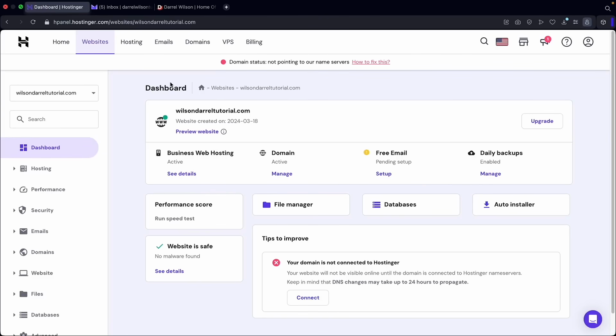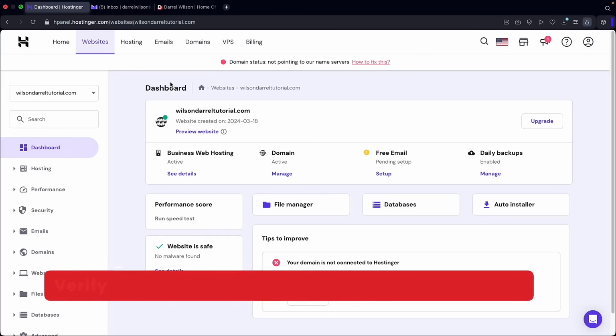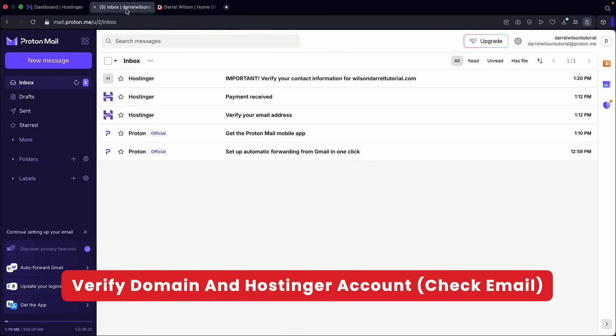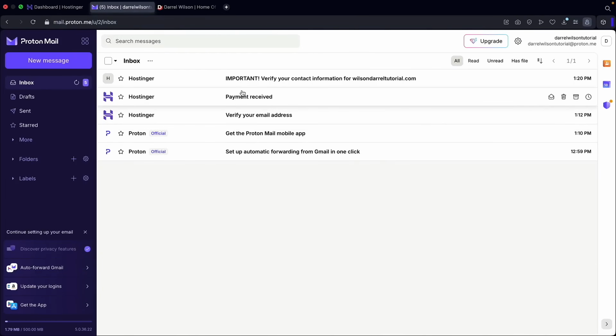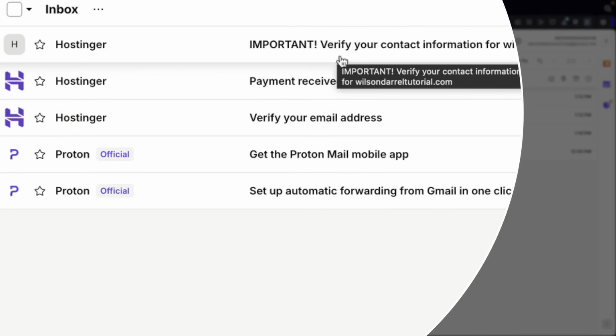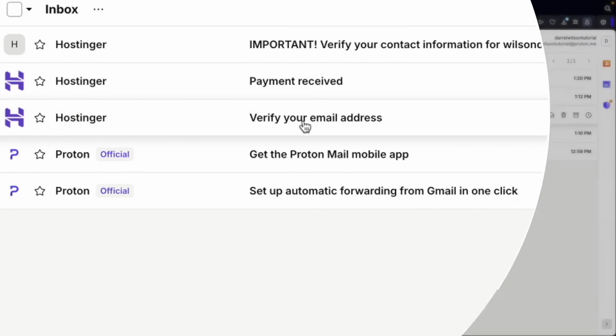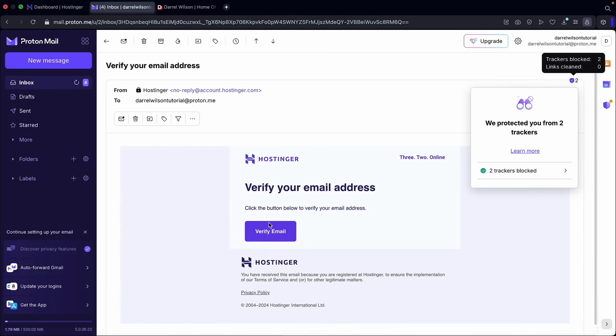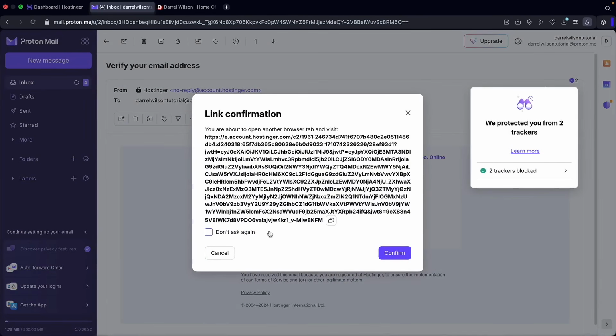Okay, so this is the Hostinger dashboard, and this is where you guys can access all the information about your domain name. Now, the very first thing that you guys will need to do is verify the domain that you guys purchased. So you guys will go ahead and check the email inbox right here, and you guys are gonna see an email from Hostinger. This is important because they need to verify the domain that it's actually you. So go ahead and verify this information. Now, the first thing I'll do is verify my email address for Hostinger. So right here, I'll click on verify email, then I'll click on confirm.